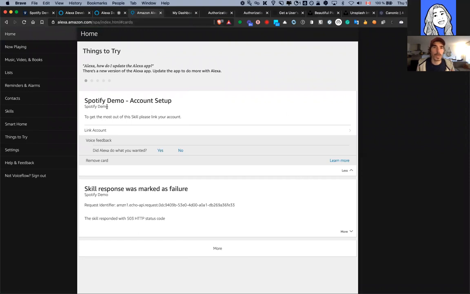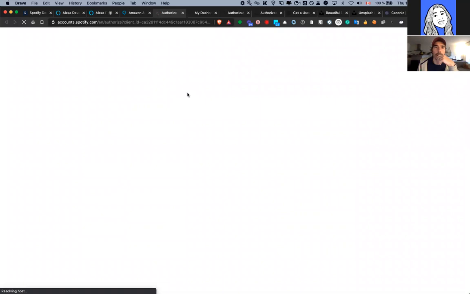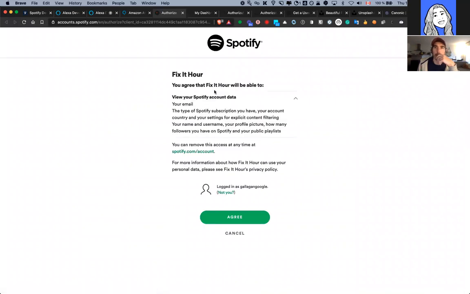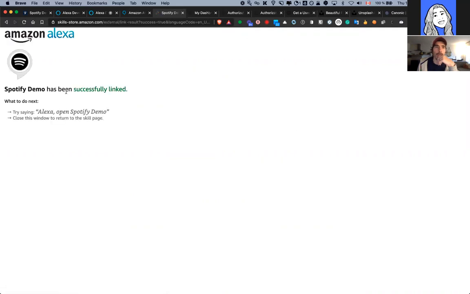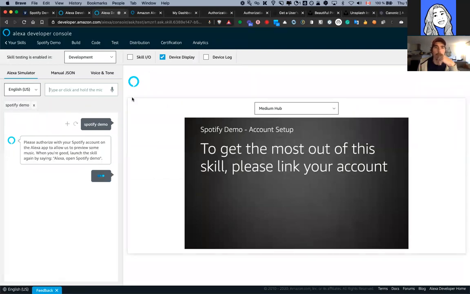So this is what you will have on the Alexa app. The card you will have, you need to link the account. This will open the Spotify authorization page with the app name and so on, as well as the account you are logging in with. So agree, and you should see that. That's the same thing the user will see if the account linking works fine, which is the case here. So we go back to the skill and launch that skill again.